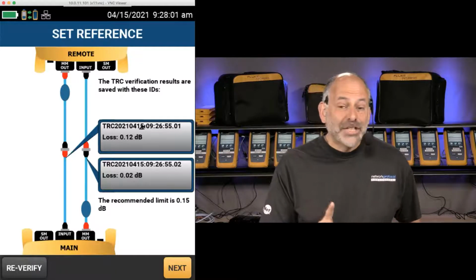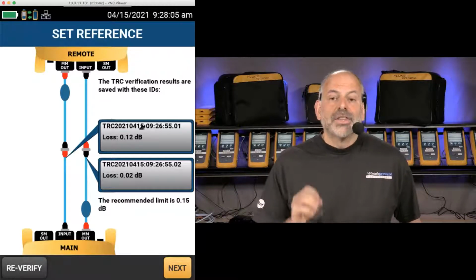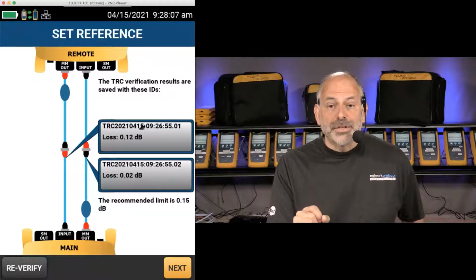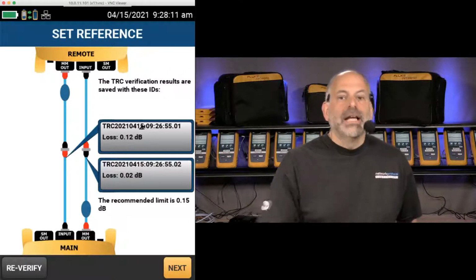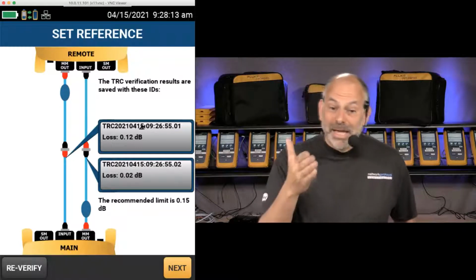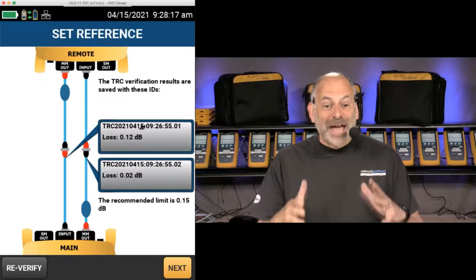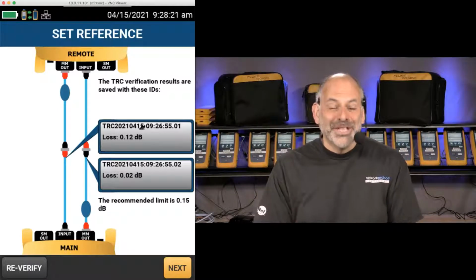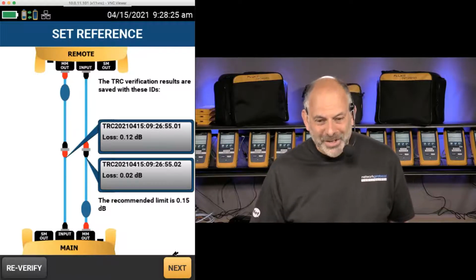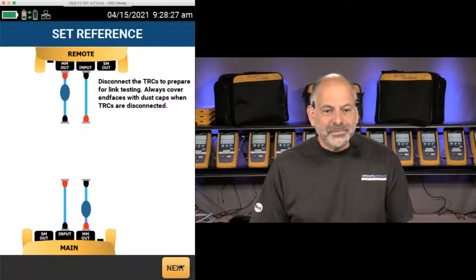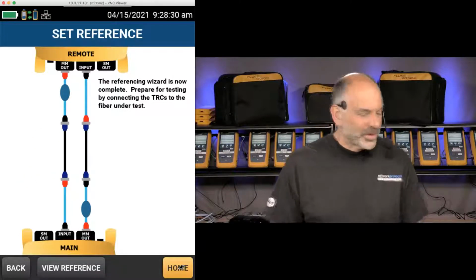This works against you. That loss is added to all of your test results. It is in your best interest to get as low a value in here as you can possibly get. And we're right in that range that we want to be in. So now we have successfully set reference on the CertiFiber Pro. So I'm going to hit next. It says disconnect those. And let's put in the fiber link we're going to test.